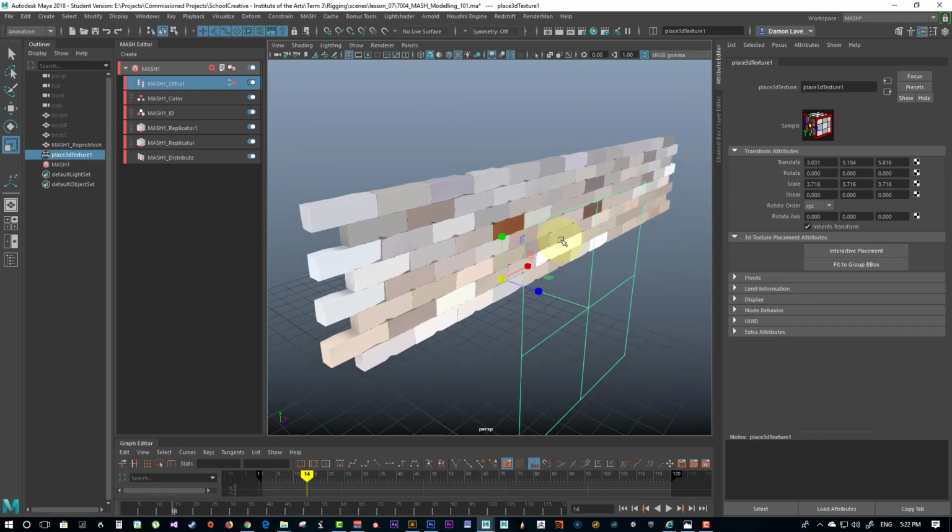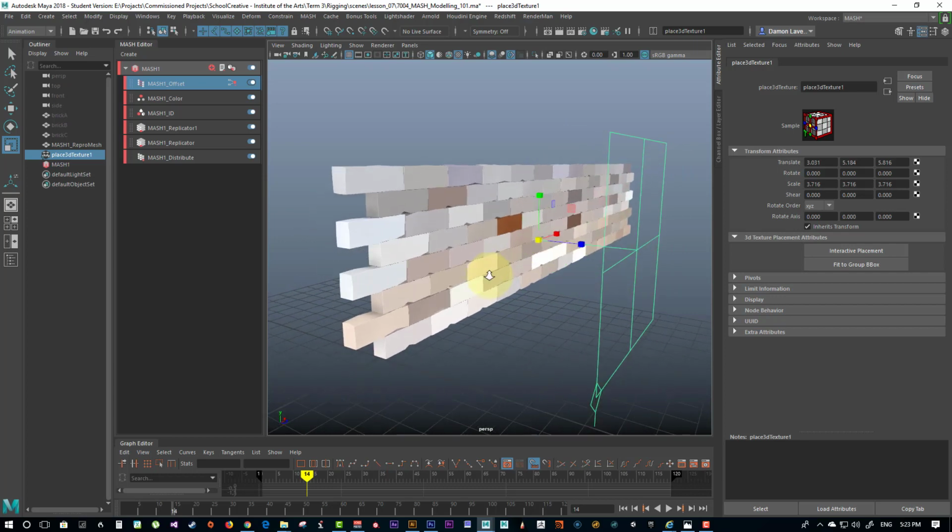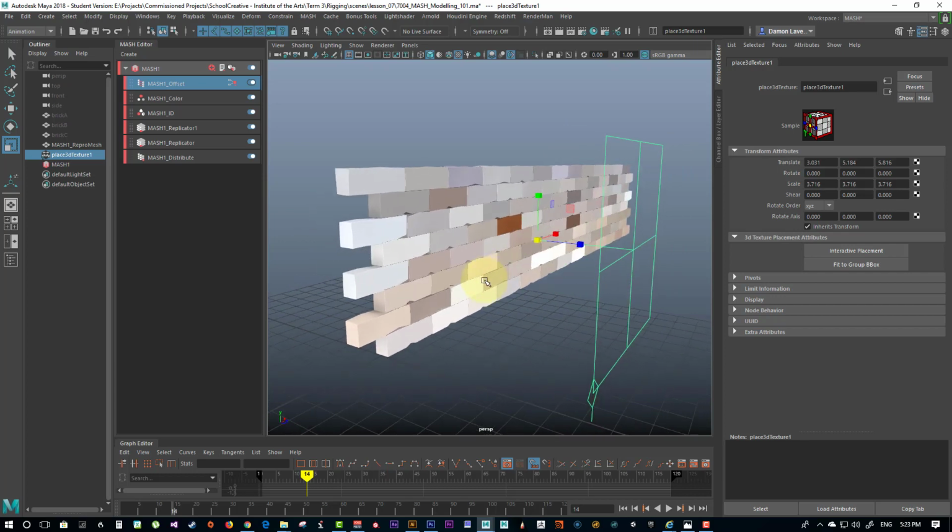We're 11 minutes in, so I'm a little bit over on this section. In the next video, we are going to look at some other aspects of mesh. So I'll see you in the next section.